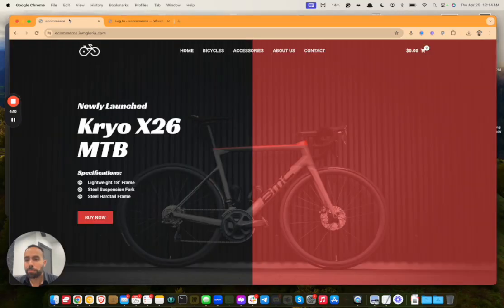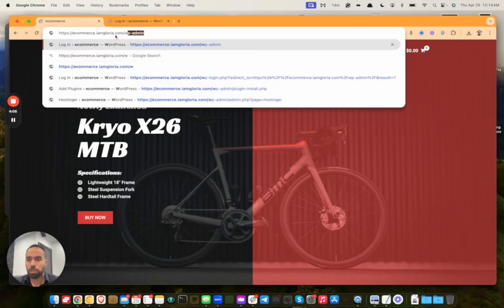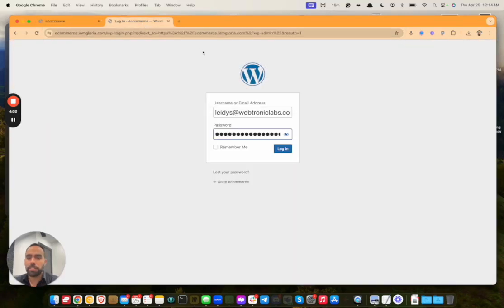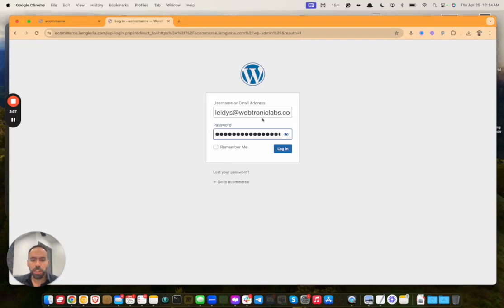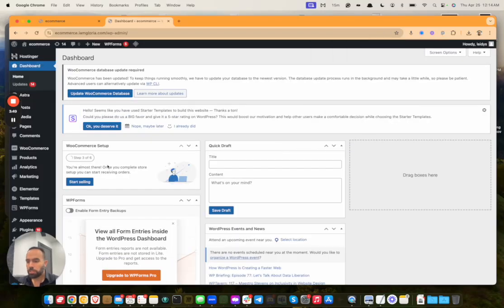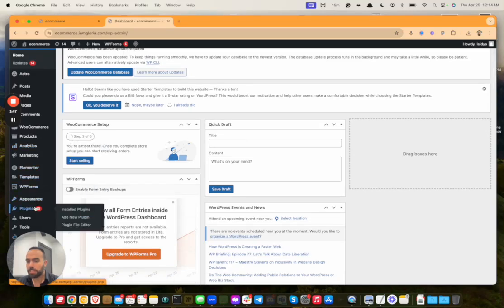The first thing you have to do is go to the website and then do wp-admin, and it will take you to this screen. In this case, on this screen, you have to put your username and password to enter the WordPress administration panel. So here, you're going to see that we have on this side plugins. We want to add Gloria's plugin.